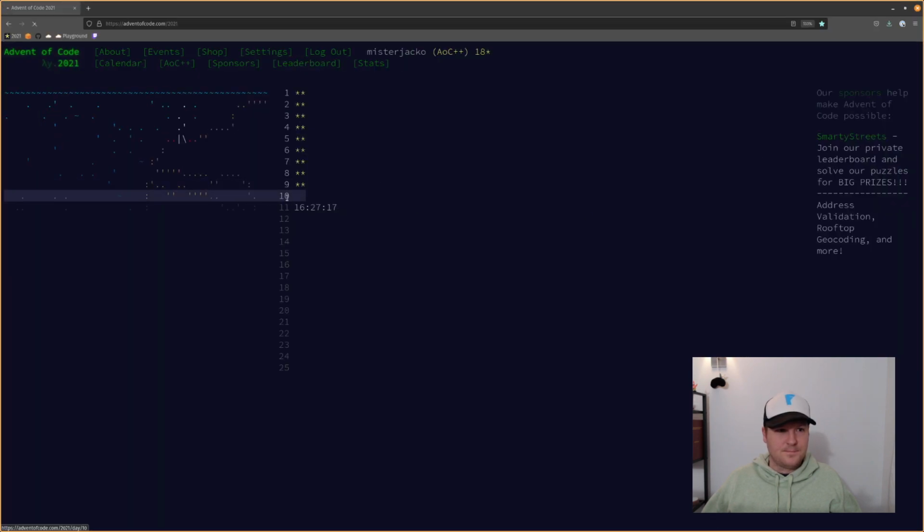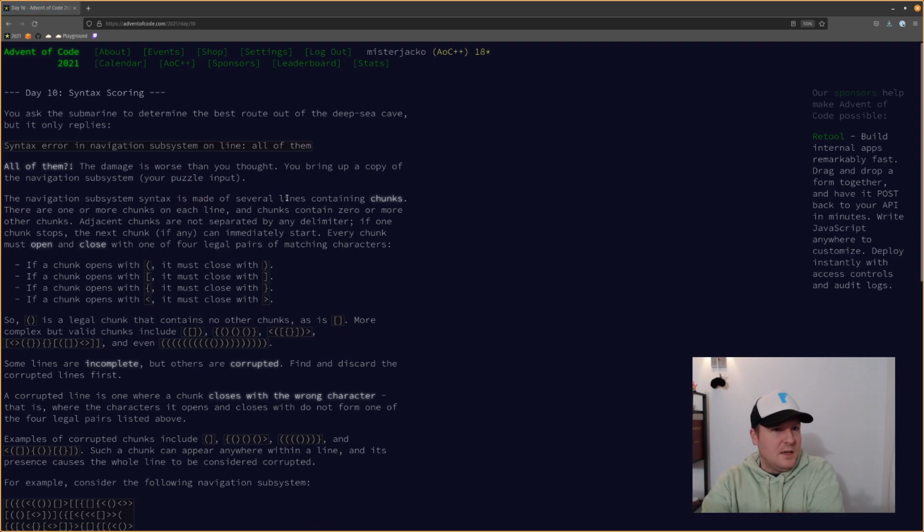Yes, submarine, to determine the best route through the cave, because you want to get out of the cave. Syntax error in navigation systems online, all of them. Sounds like some of the code I write. Damage is worse than we thought. We got a puzzle input. Chunks. Oh, okay. I feel like I've seen these problems before. I don't know if I've completed them before, but I've seen them before.